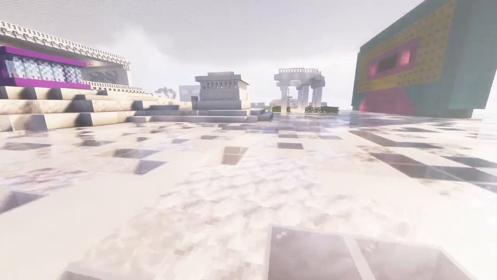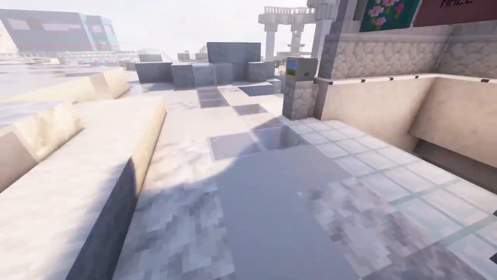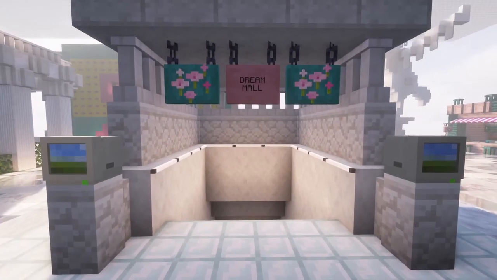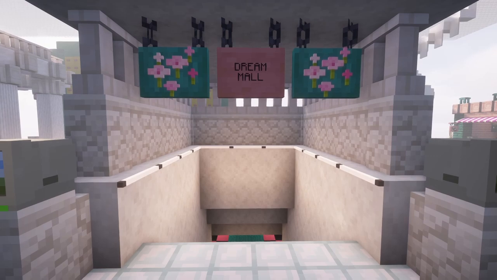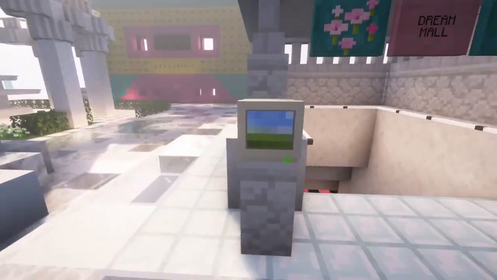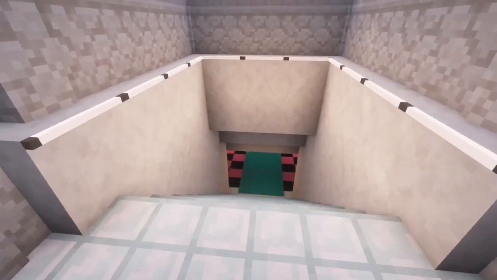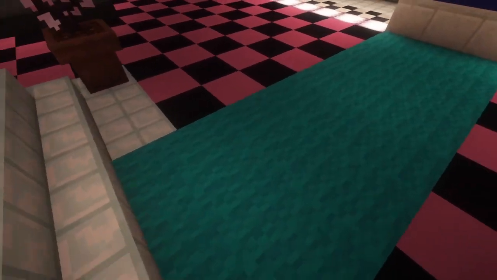Cha-ching! Okay. Now here, this is one of my favorite parts too. This is the entrance to the Dream Mall, and I love this place. I grew up going to a mall that didn't look exactly like this, but it still kind of reminds me of the mall I grew up going to, and I've found that as my friends explore this, they feel very nostalgic when they're in here, so let's take a look.